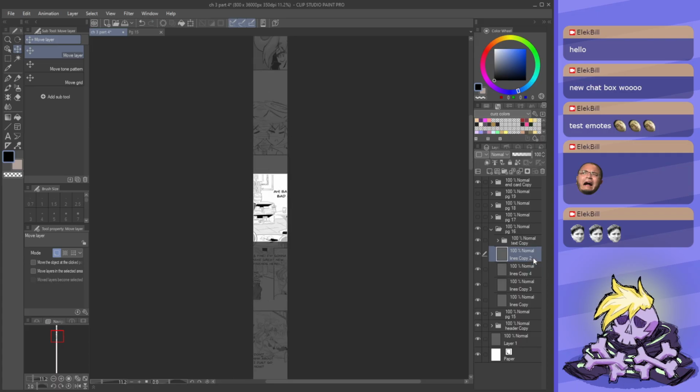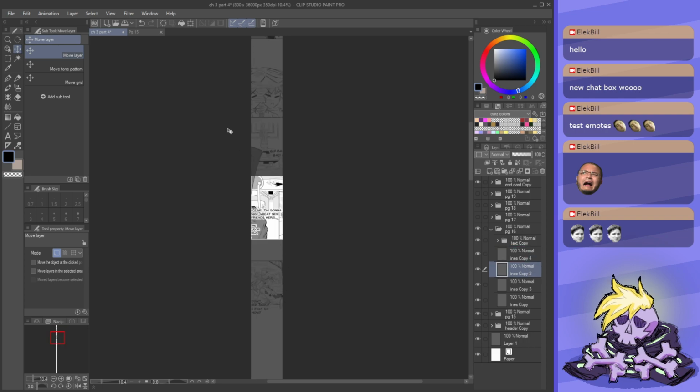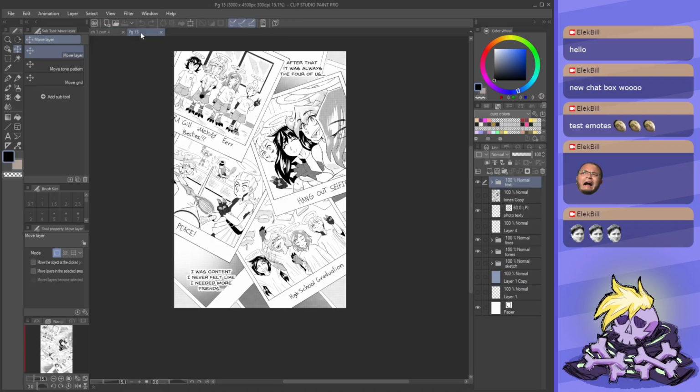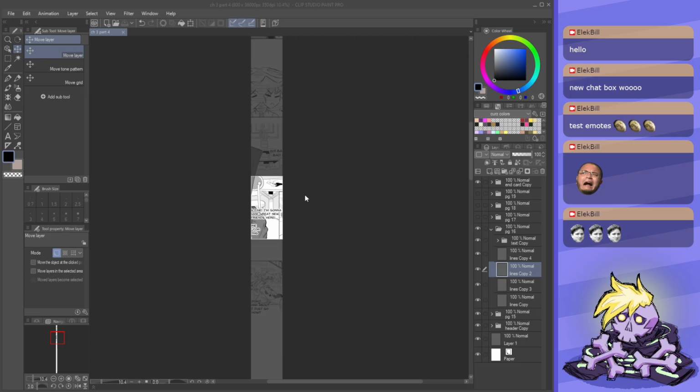And the last one. Should be last. Okay, so how am I gonna do this one? Let's see. Okay, close this one, and go to page 16.